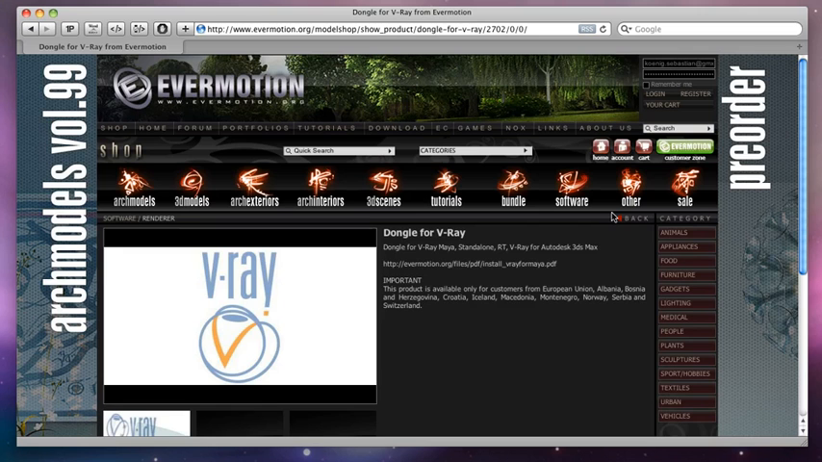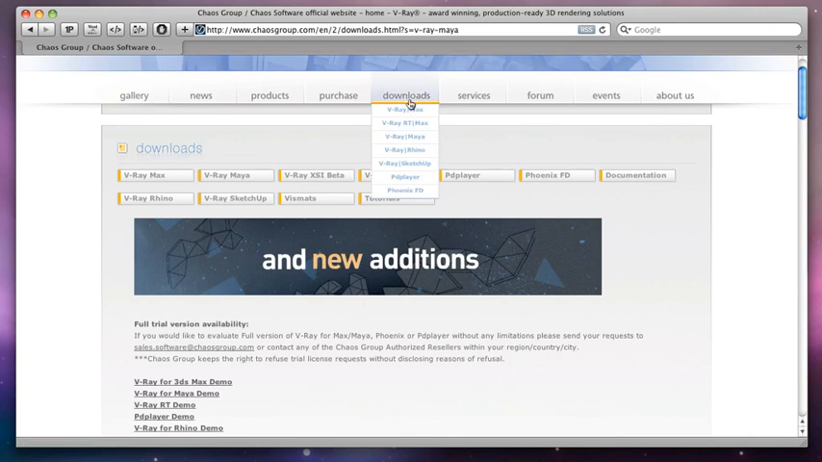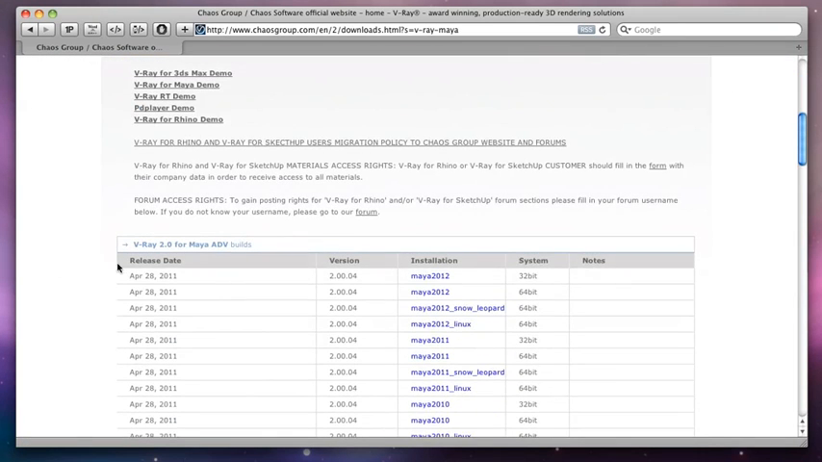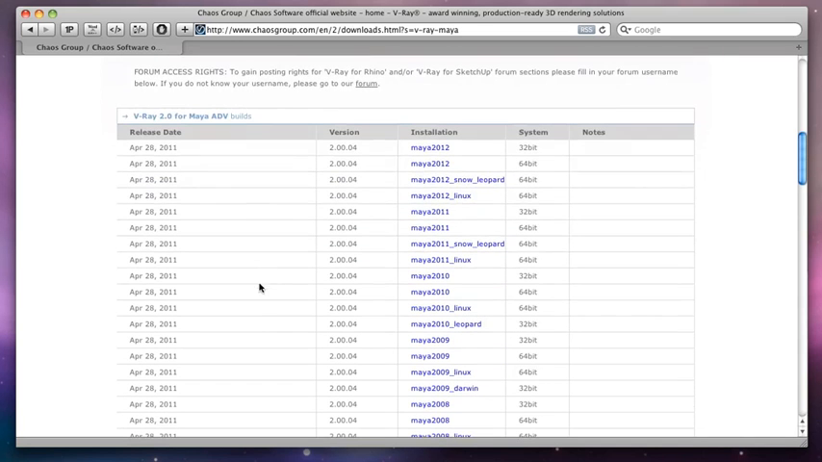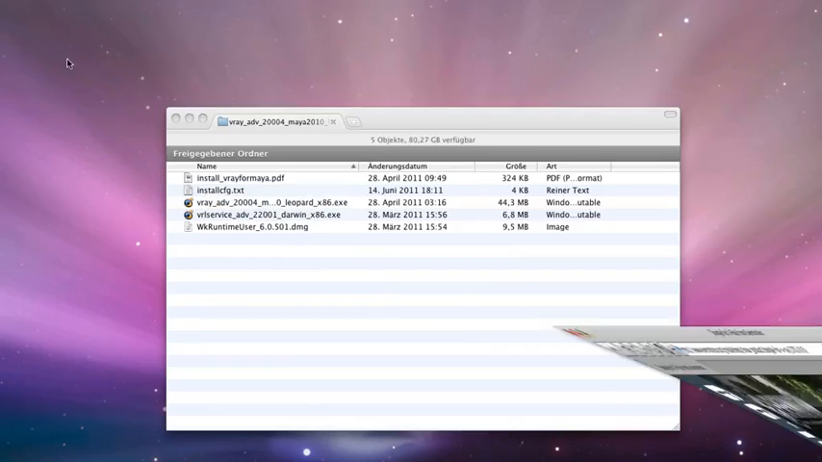So when you have purchased VRay, for example here on Evermotion, it may take a few hours, but then you will find inside of your Chaos Group account, when you go to the downloads for Maya, you will find now not only the demo builds but also the ADV builds. And these are, I don't know what ADV stands for, but these are the actual, the full version of VRay. So you can just download that. I already did that for Maya 2010 Leopard 32-bit, and then unpack that folder.